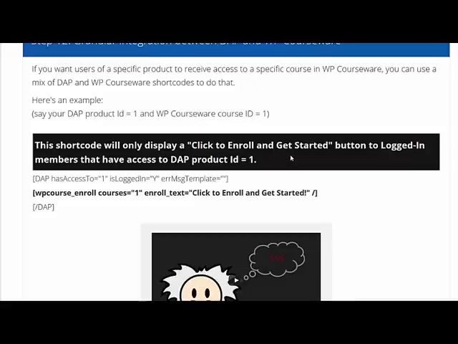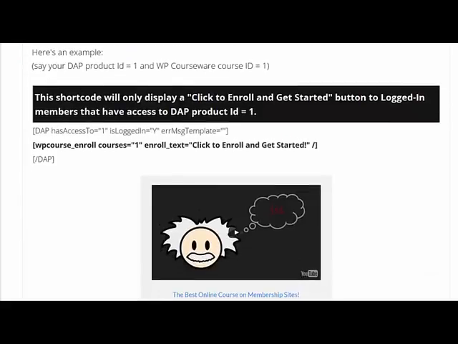So if I want to use shortcodes to make sure that only students that have actually purchased the product and should have access to the course, only those students are able to see an enroll button, then here's how you can do it. Now, what I'm doing is, my product ID in DAP is 1, my courseware course ID is 1, as I just showed you. So here's what I'm doing.